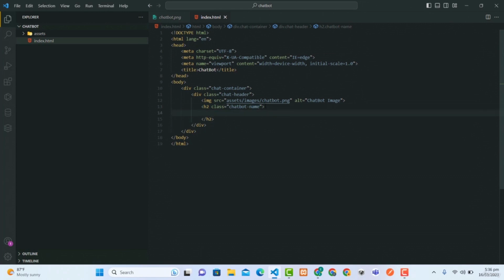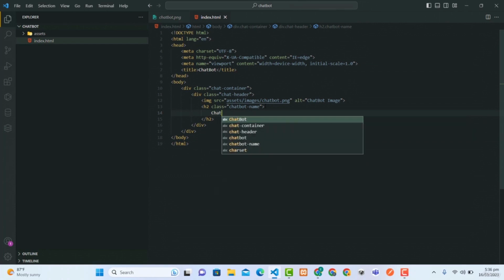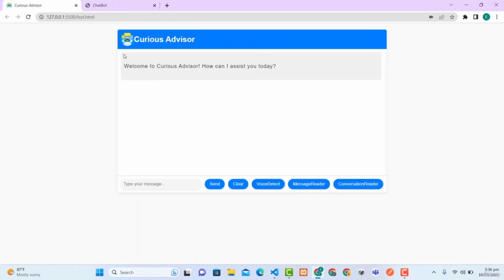Then inside it, you give it a title of chatbot. Okay, now let's go and look at it. So now this is what we have. Then we have our chat container, which is this one. This is our chat container.